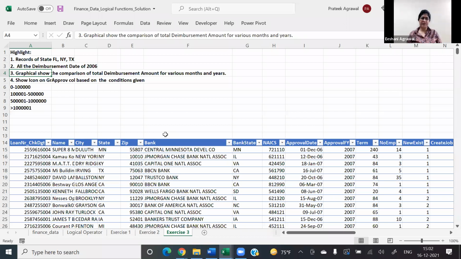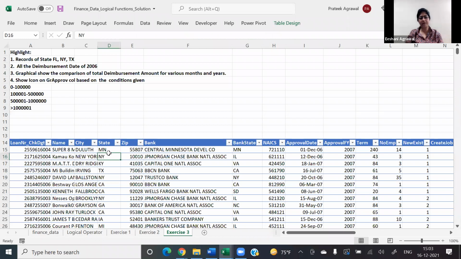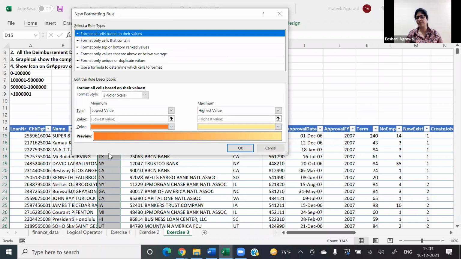Highlight the records of the state FL, NY, and TX. How many conditions? 3. And if you, let's say, select the column of state and you apply conditional formatting, which rule would you like to go to? We are highlighting the records, so we'll be using the last one.